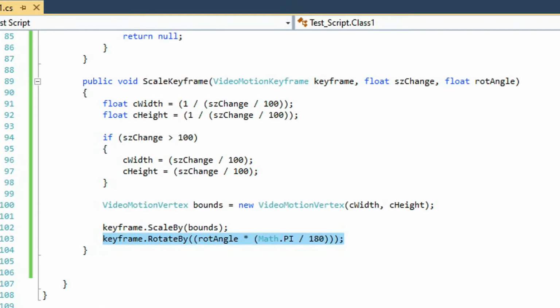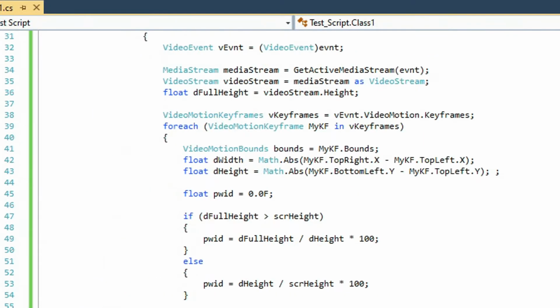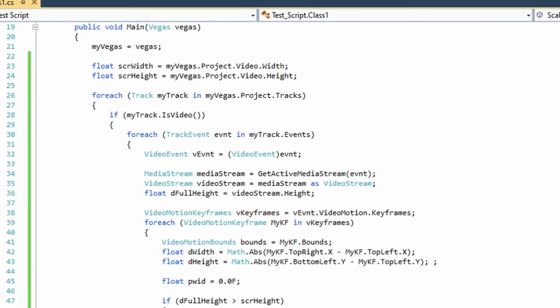Now that we have our subroutines created, let's go back and look at the main routine that is going to use these two subroutines. So here is our main routine.